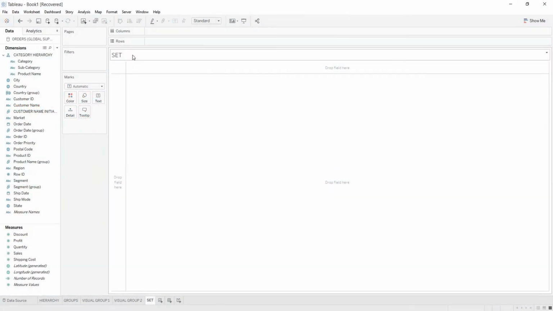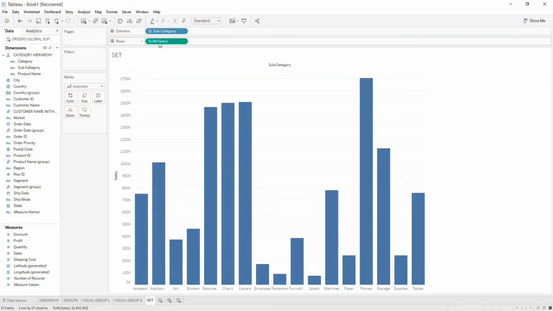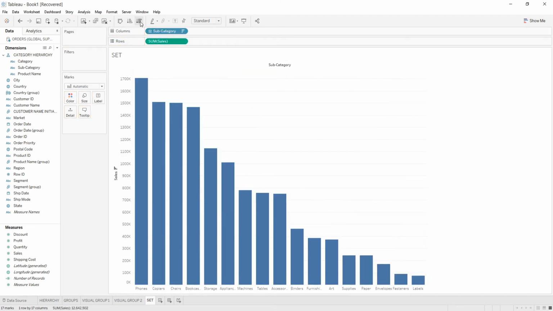As we know, sets are custom fields that are used to keep a subset of data. They are similar to groups, but in a set we'll have only 2 groups, and the values will be either in the set or out of the set. So for creating it, we are using the attribute subcategory and keeping it over columns, and we are using sum of sales and keeping it over rows. Further, we are sorting them in decreasing order.